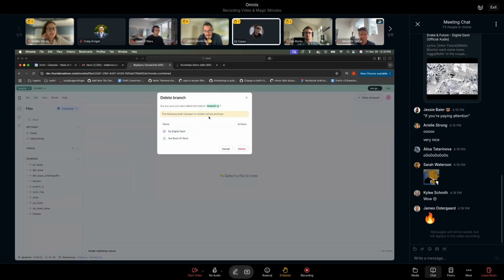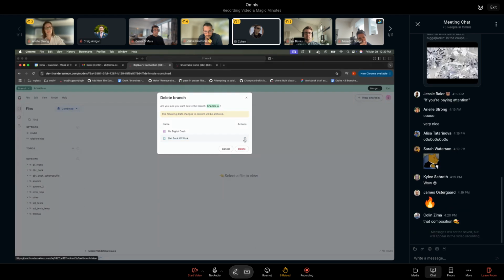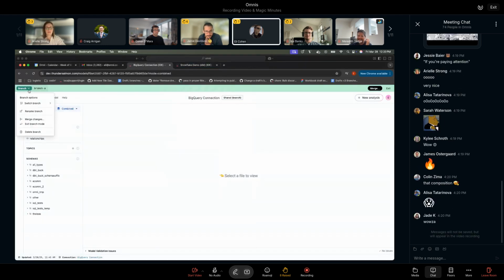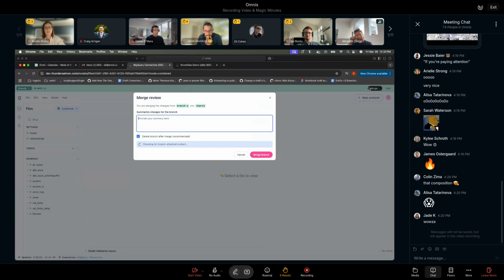Similarly, if you delete a branch, we let you know some active branch attached drafts that you're going to be archiving as a part of that. You can go and view it in a new tab. Not sure why it changed to dark mode there. But since we're going to merge it, we'll do that instead.